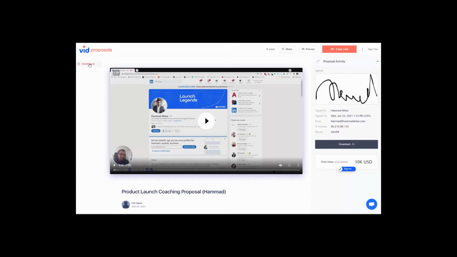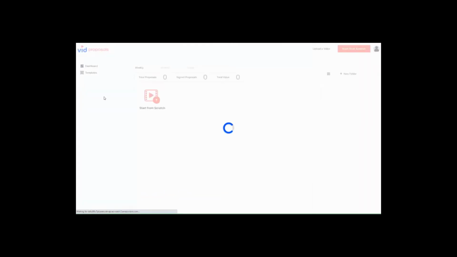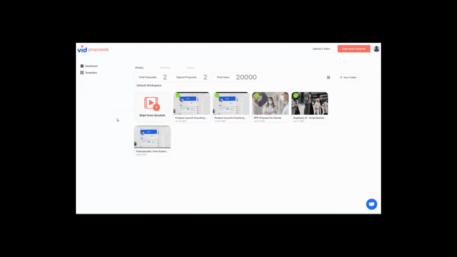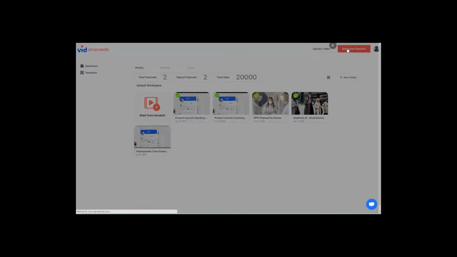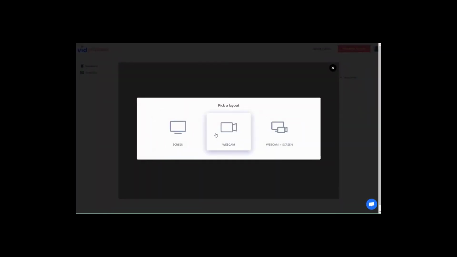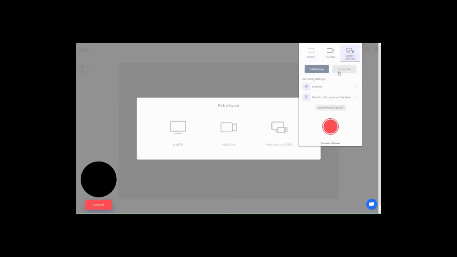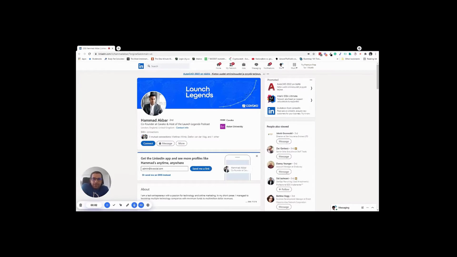Step 1, log into your dashboard and start creating your first video proposal. There are two ways to create a proposal. You can start from scratch and use our video recorder to record a video. This can be on camera, on screen, or a mix of both. And you can do that with the Chrome extension we provide you. For best results, I like a mix of both, so I can personalize my proposal. Usually, in these videos, I talk about how I can help my client's business.